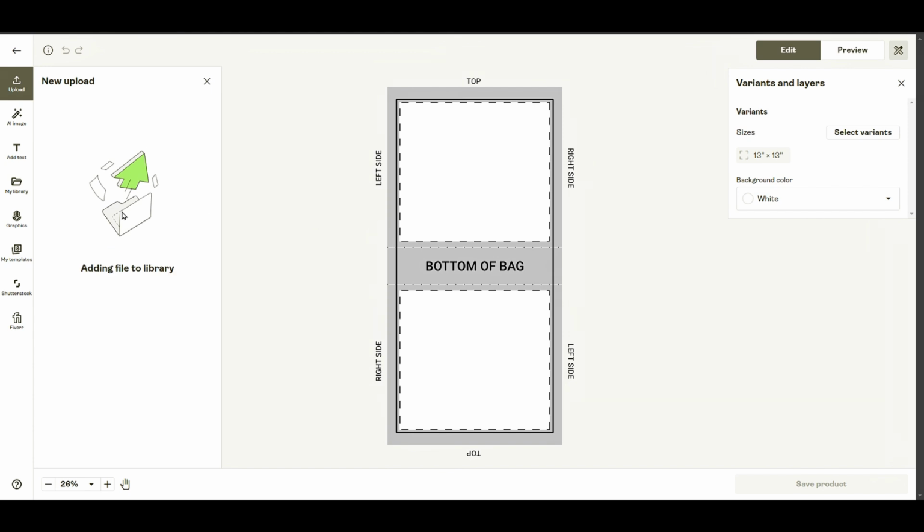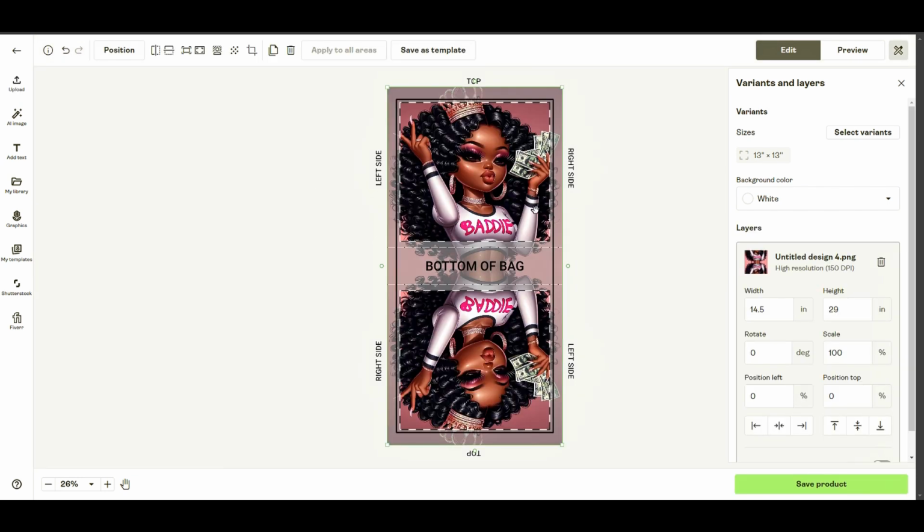All right, so Printify is adding the file to its library, so any minute now we will have an idea of how the image looks when it is mocked up on this little guide right here. All right, guys, so this is how we're looking. Love it. All right, a quick disclaimer on how this little template guide works.